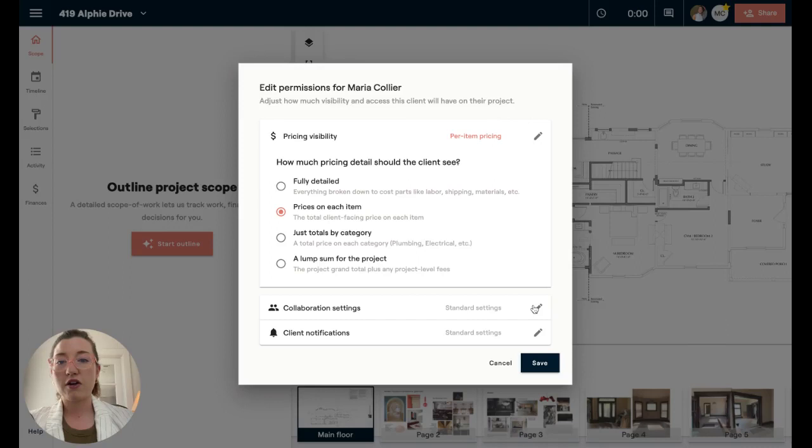So that is how you could view as a client, and then you would just exit this. If you wanted to then change the permission sets, you could do that and then view again to get it to a place where you feel like it's exactly where you want it to be. All right, that is how you can edit your client permissions and view as a client.